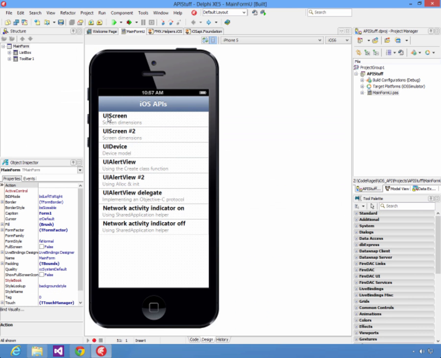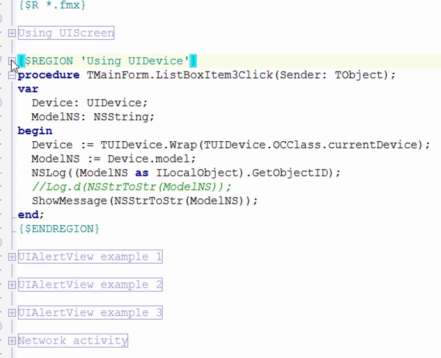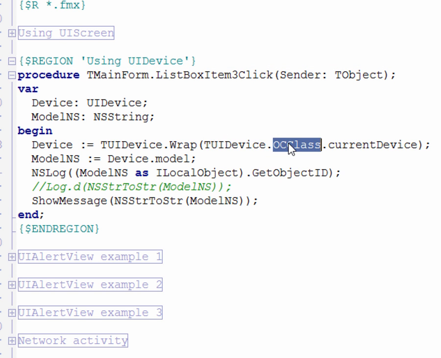The next button was apparently going to be looking at UI device class. Now, this UI device snippet looks very similar to the UI screen snippet because it's accessing the TUI device bridge class and then accessing a class member called current device, which is going to return a suitably initialized and constructed UI device instance, which we wrap into a bridge class and store the interface thereof. In this case we're getting the model out of it, but I guess the reason that I popped in a device example is that this one then goes on to do some logging.